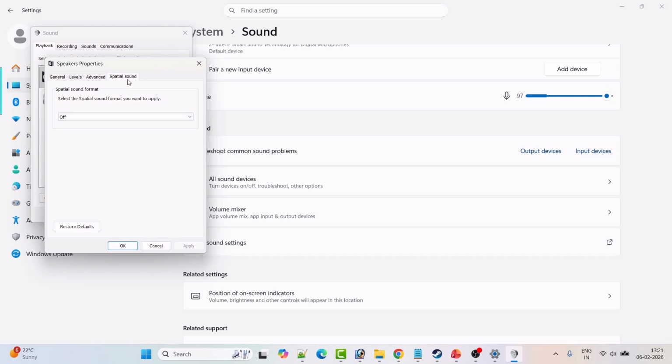Now if spatial sound is already set to off, then from the drop down select Windows Sonic for headphones, then hit apply, OK, and then launch the game and check if the problem is solved or not. This fix has solved the issue for many players, so I hope this will work for you as well.